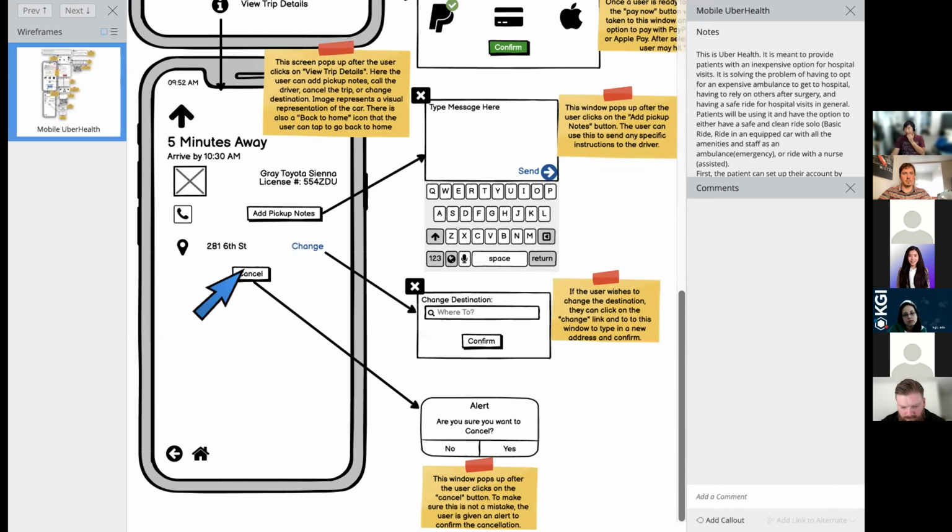And then afterwards, if the user feels like they don't need the ride anymore, then they can cancel. And in canceling, we've added this extra alert notification so that in case the user accidentally hit that button, it wouldn't cancel the trip immediately. They would be given the option to confirm yes or no. And then afterwards, if the user no longer needs this page, they would be given the option to go back to the home screen down here.